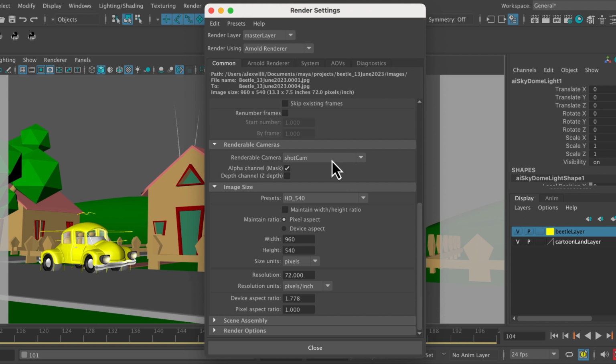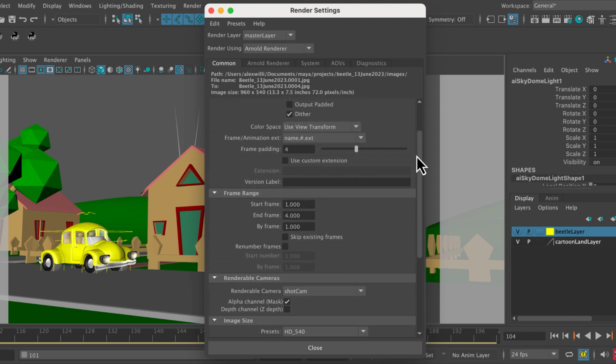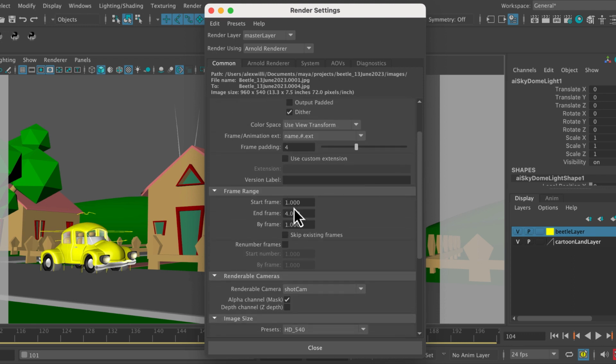Renderable camera, obviously the shot camera. You always want to render from your shot camera. And I'm going to render, so normally you generally want to render HD 1080. If you're looking for slightly quicker, lower quality, HD 720. I'm going to go for HD 540, which is quite low quality at this point, but that's just really for the speed of this, so we can get on with it. And then we've also got to select our frame range, and that's very important.